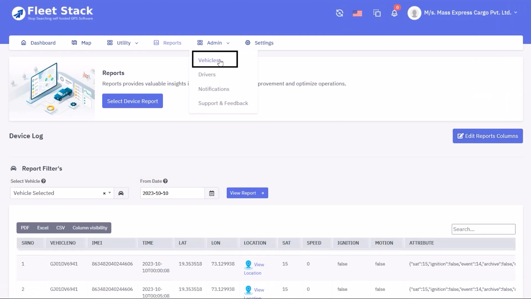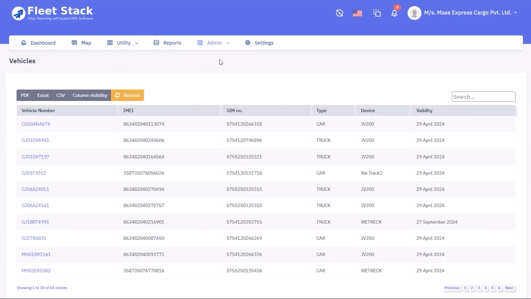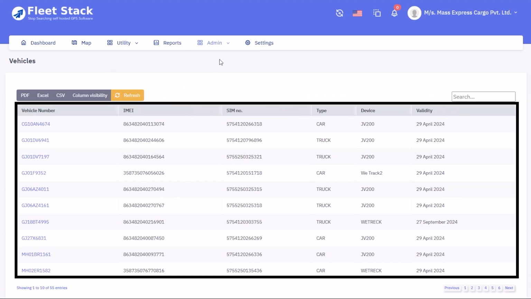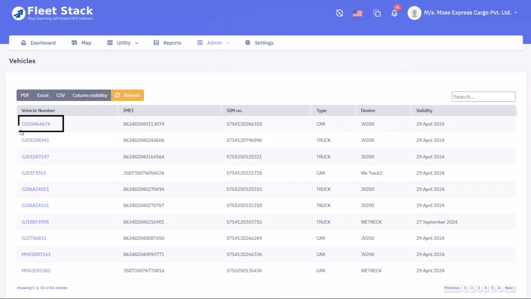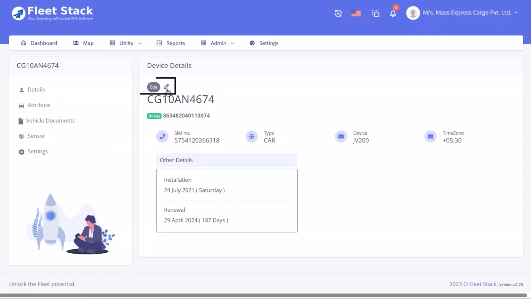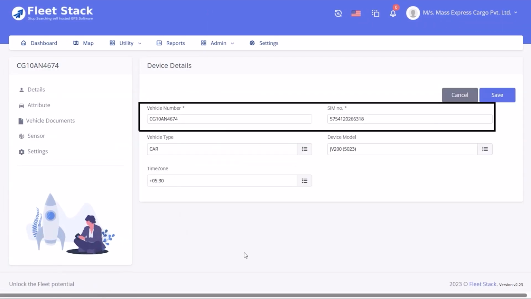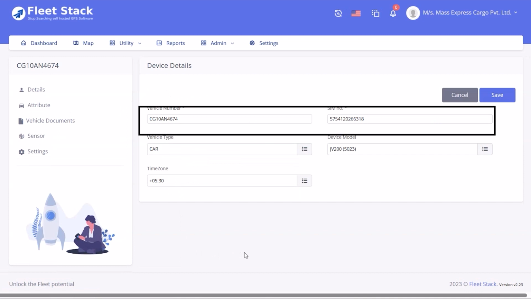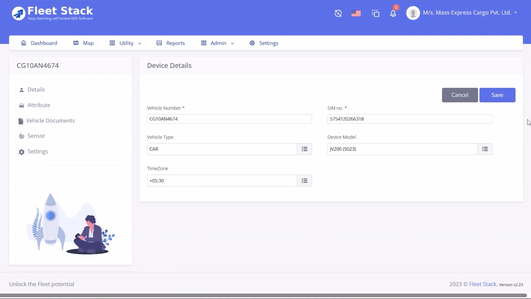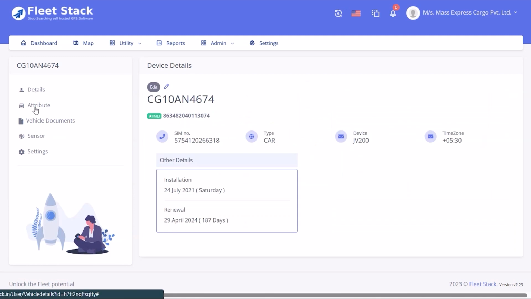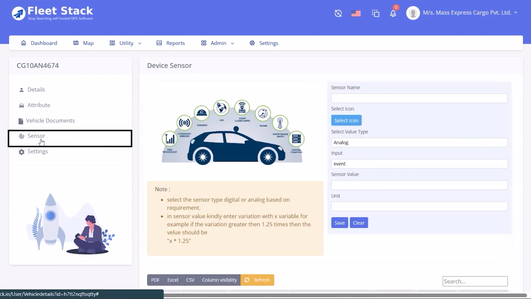Vehicles management. All the vehicles under the particular user are displayed in the form of the table. To edit information for any particular vehicle, click on the Edit button, update information regarding the vehicle number, SIM number, vehicle type, and device model, click on the Save button to modify details. Sensors, attributes, and settings can also be managed from here.